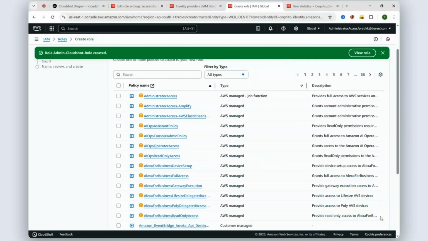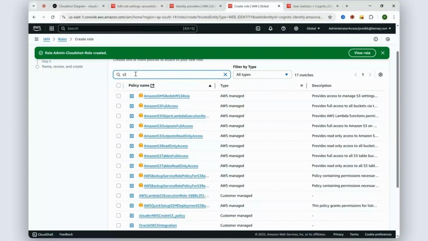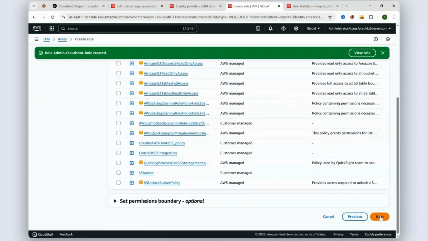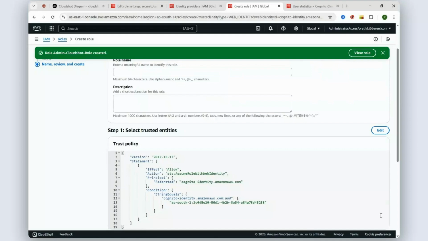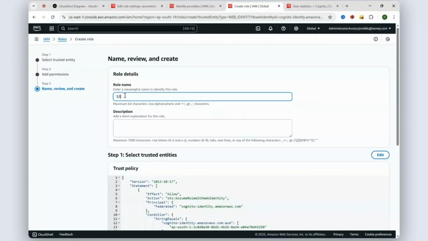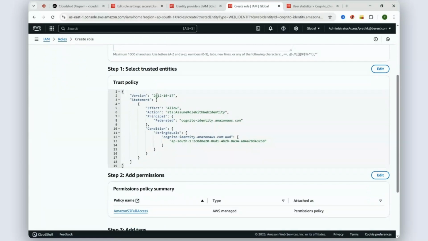If you want to give the user only S3 full access, select Amazon S3 Full Access from the list of policies. Then click Next. Give your role a name, like S3 Cloudshot User, to keep it clear and organized. Click Create Role to finish up.